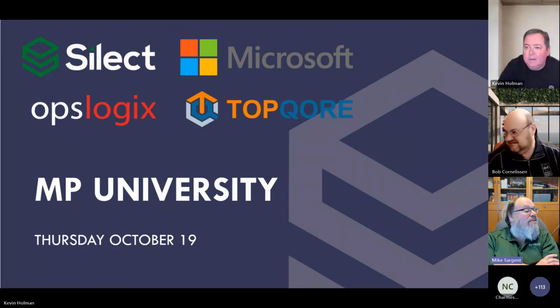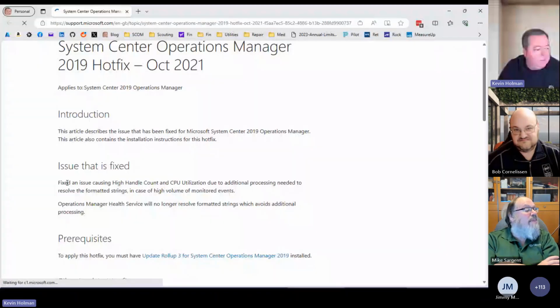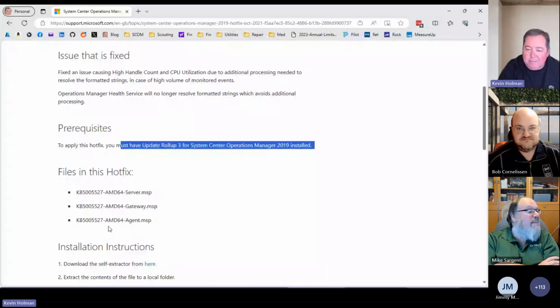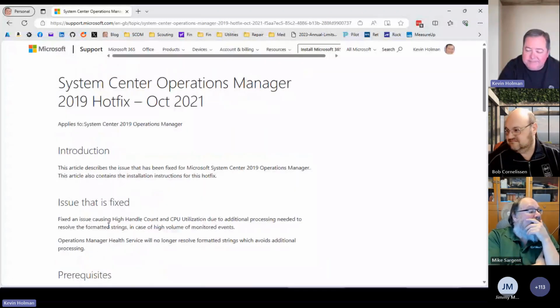Anthony says there's a hot fix out for Linux on SCOM 2019 and 2022. It was dealing with high CPU, and you had to have UR3 installed, and I think that's included in UR4 and later. So I don't know. There is another hotfix for that, like, gosh, I can't remember. It was something very specific though.